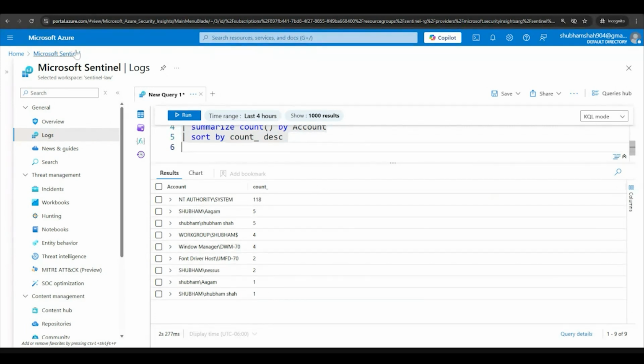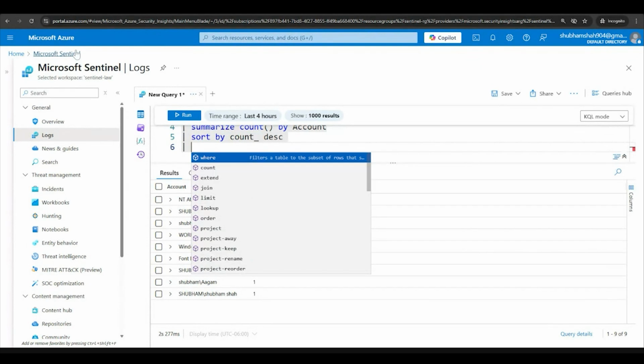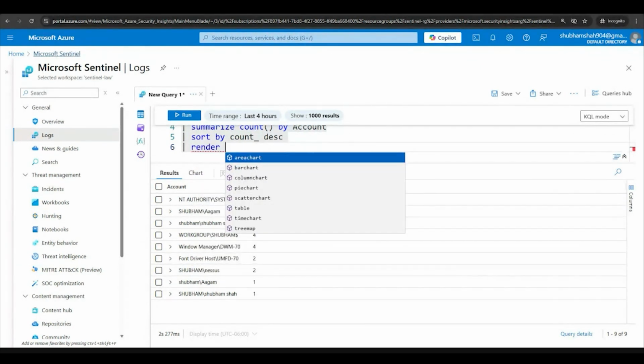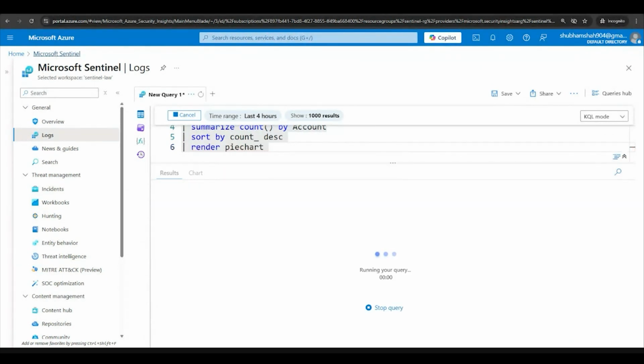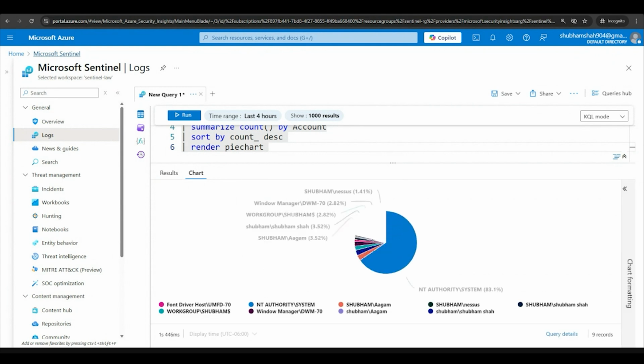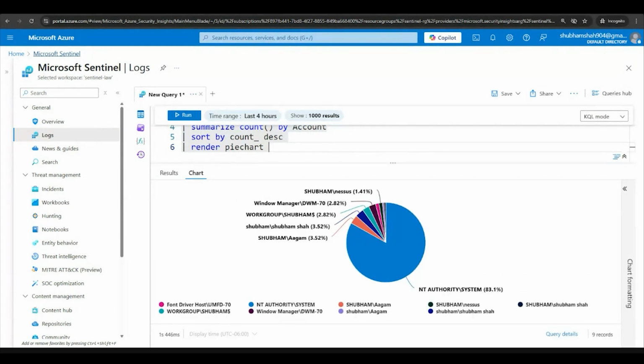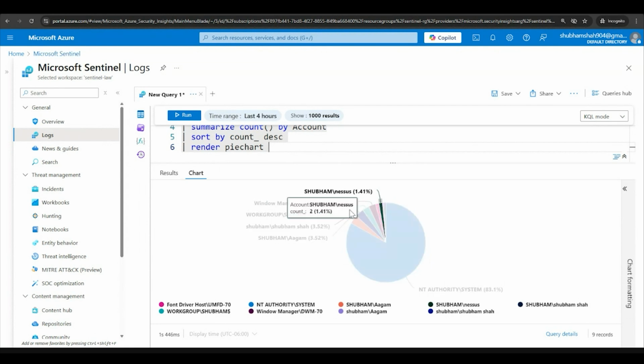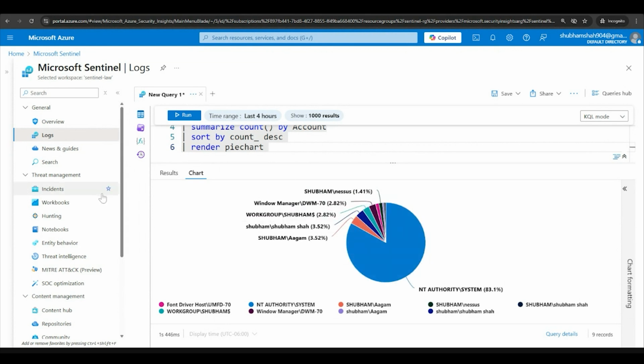And we can say one more thing, the pipe operator, render, and we want a pie chart. So automatically a chart would be created for our data. Oh, so this is how it looks like. Percentage automatically getting created. And now you might be aware of how my device is communicating with the Sentinel.